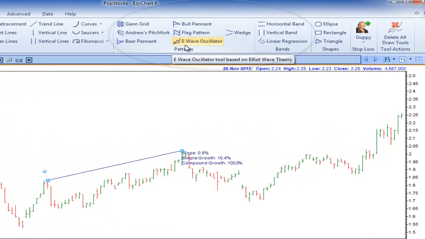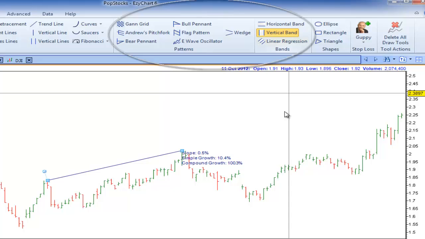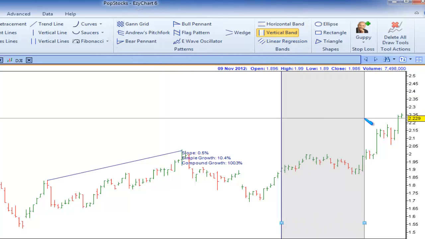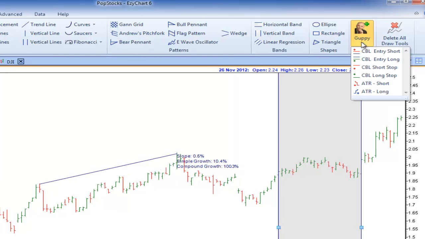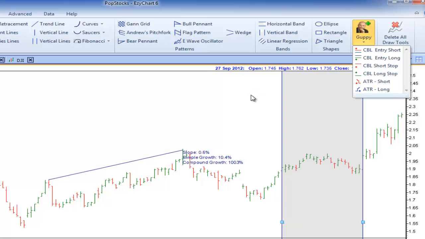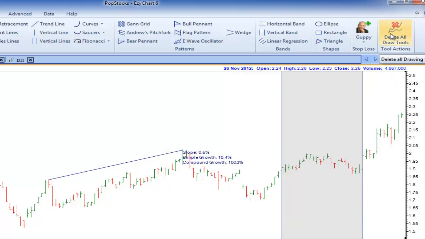Under patterns we have a selection. Under bands we also have a selection, and you put these on the same way. Just click on them and select a spot. We also have shapes, Darryl Guppy's countback lines and average true range. Once again, to delete all the drawing tools, you just click on Delete All Drawing Tools.